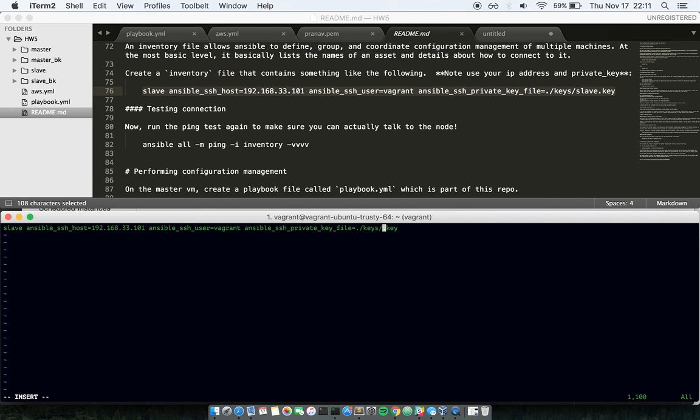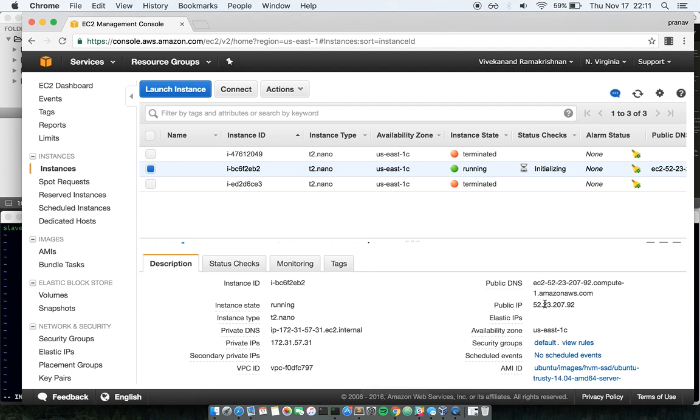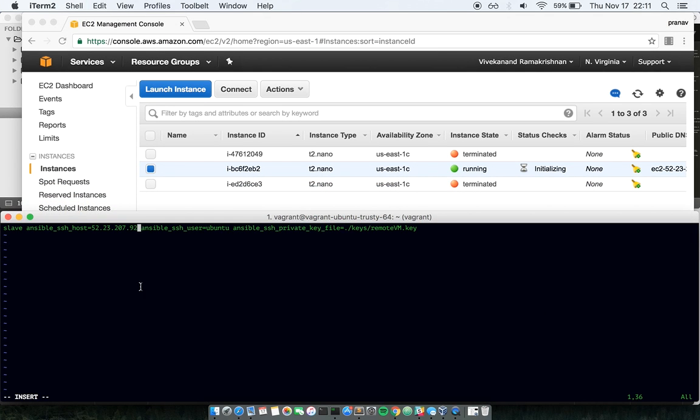So as you remember, my key was remote VM.key file, which contains my key pair. The Ansible SSH user will be Ubuntu because I spin up an Ubuntu VM on AWS, and this is going to be the public IP address of that remote EC2 instance. And I can name whatever I want to this node. I'm going to say remote VM itself. Cool, so this is going to be my inventory file.